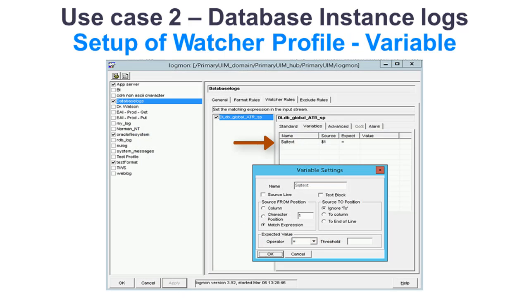We have created a variable for use in our alarm called SQL text. We have checked the option to have the variable match the expression in our watcher profile. This will grab everything in the log file on the matching criteria line that matches our expression because of the way the expression was designed with the period asterisk in it.